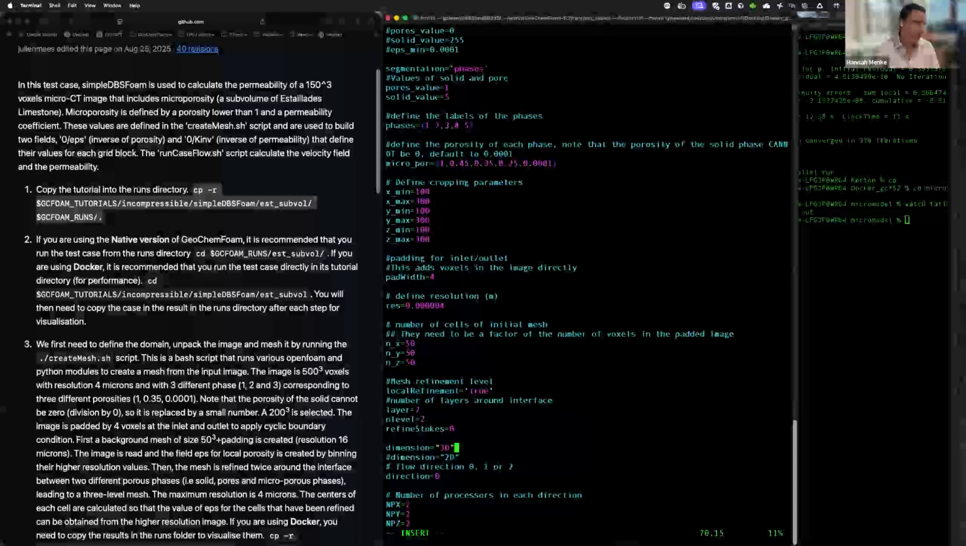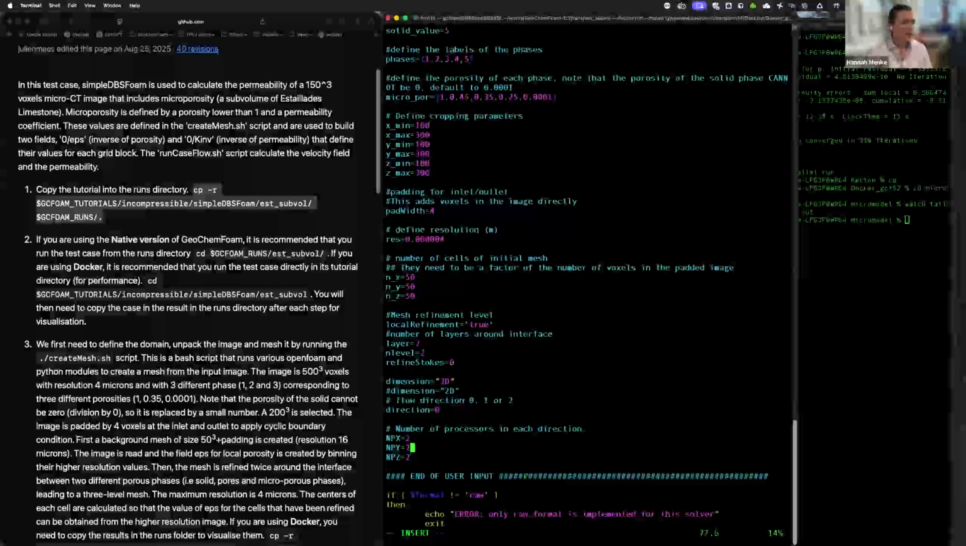And then this is a flag, because we have some tutorials that use this solver with a 2D image, but this is a 3D image. Again, the flow is in the X direction, and we split it into 8 processors, 2 in every direction, so 2 to the 3rd power.